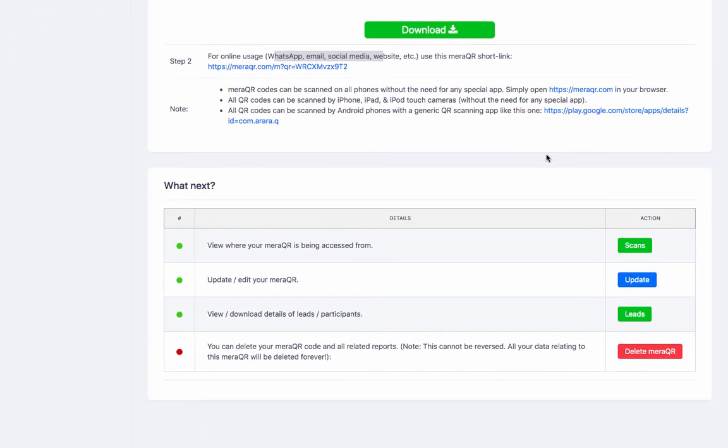Now, once we've done this, we can view the scans. So every time that somebody scans a Mera QR code from an Asian School of Cyberlaw's book, they would be able to click on scans here and see a list of the cities, countries, and states from where people have scanned it. They can update the information and make any changes in the offers if required.